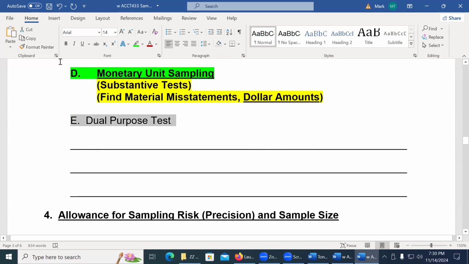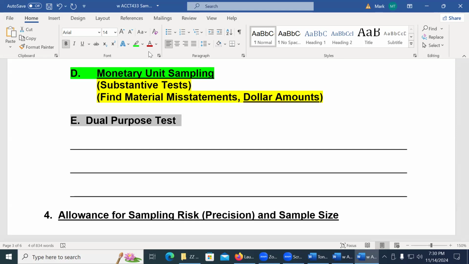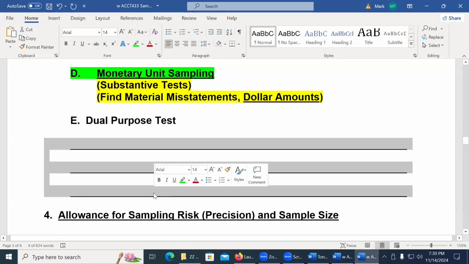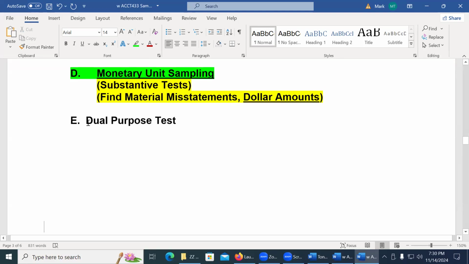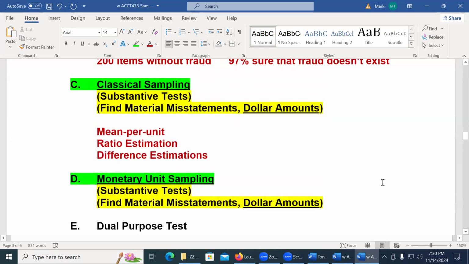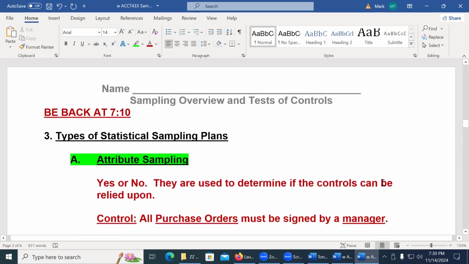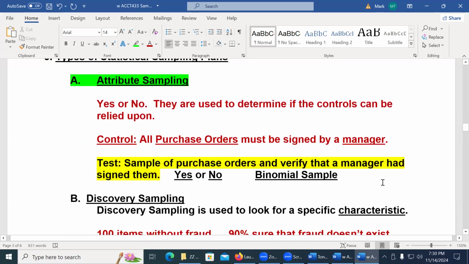test. This one is not really a sampling item itself. It's more how do you pick your sampling? And the idea is that you can actually use some items in the sample for two different things. For instance, let's say you're going to do attribute sampling, so test the controls.